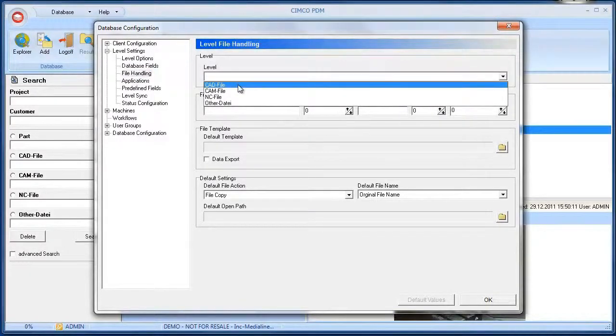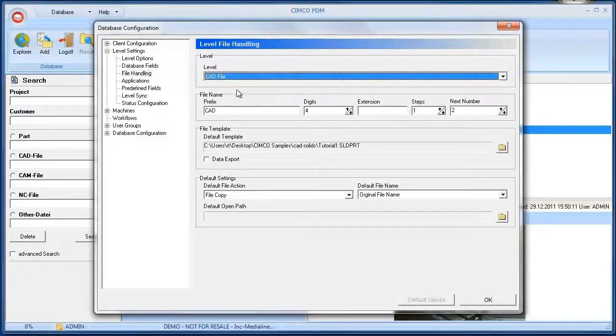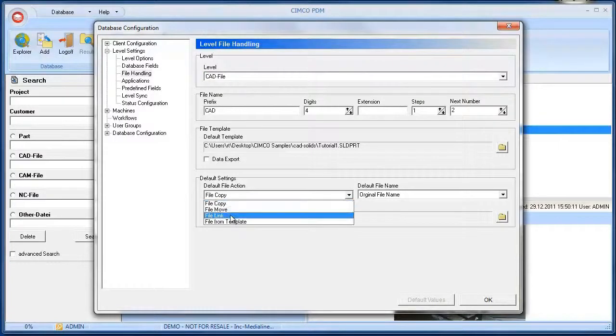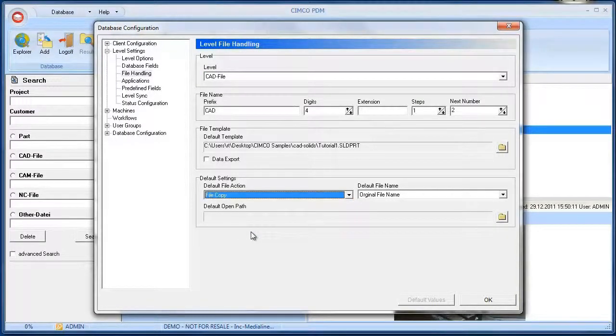The submenu File Handling controls how files are added to the PDM. We can specify how files are generated, as well as the default file actions like copy, move or link, or if a template file is used. If a file from template is selected, the specified template file will be copied to the target directory so that default data are created with a new level. This is also a useful PDM feature.